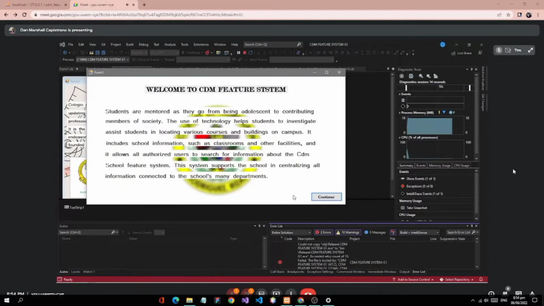Welcome to CDM Feature System. The purpose of this project is to provide information about the school, like classrooms or other buildings in the school. It helps everyone, especially students, to easily find and determine where the location is, and it can be easily accessed by everyone, especially freshmen students. This enables all authorized users to search for information regarding CDM School Feature System.